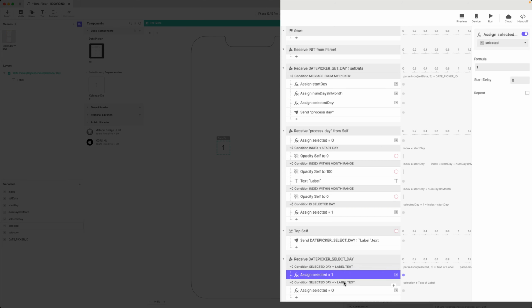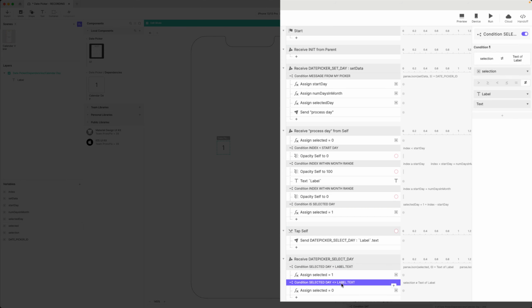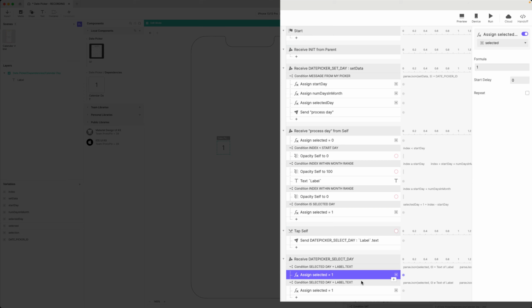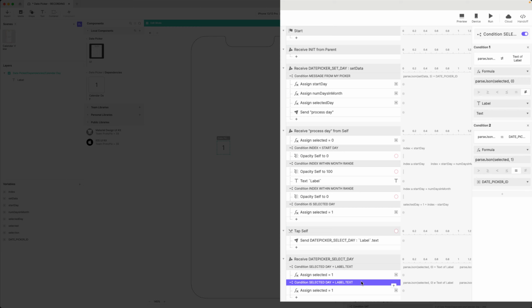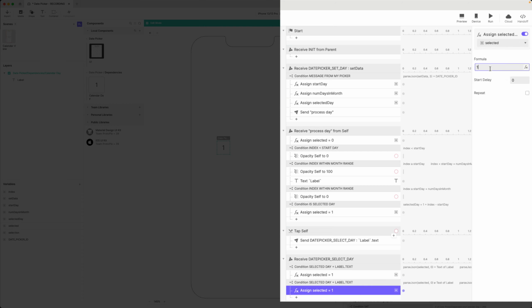And similarly, I want the inverse for this. So I'm actually going to get rid of this and duplicate this because I don't want to redo these things. I just want to change this first one to be does not equal to. Here, I still need to have this. So whether I'm making this into its selected or not selected state, I still need to check to make sure that this message came from within my own date picker. If it didn't, I want to ignore it. I do not want to change the state, whether I'm making it selected or unselected. I only want to change its state if that message came from its own picker. And then I'm going to set this to 0.